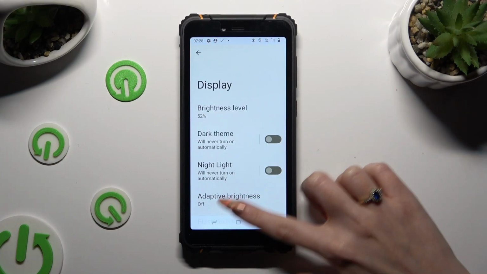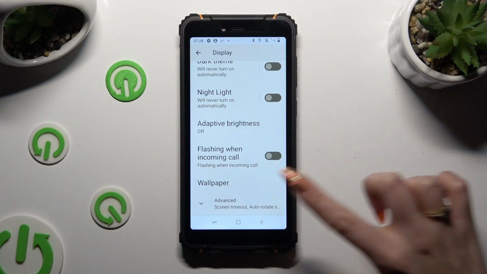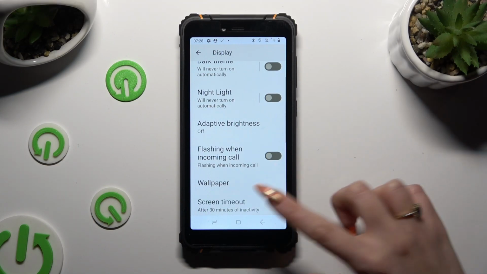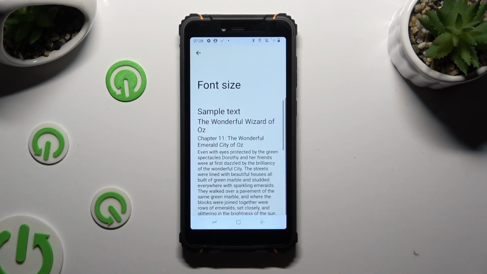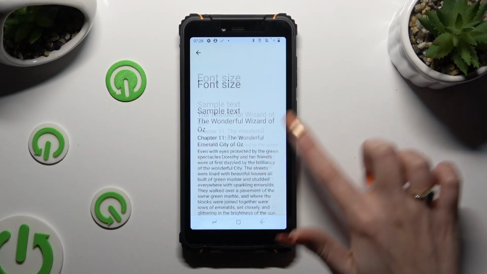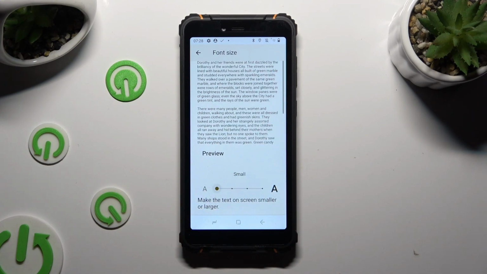Following that, scroll all the way down and tap on Advanced. Then scroll down again and click on Font Size. Lastly, swipe left or right on this slider in order to adjust it.